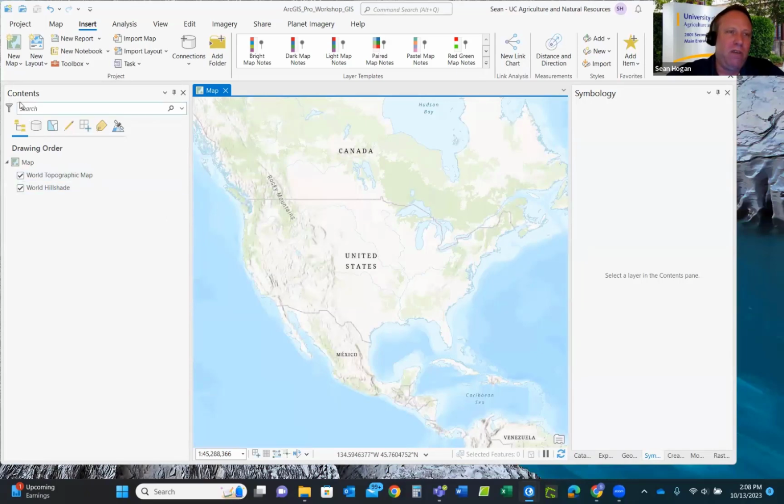But before we do that, we want to connect our workshop or our ArcGIS Pro session to a folder, specifically the folder where we have the data at. That way we can easily get to it without having to navigate through our whole file structure every single time. So to start with, what we'll do is go across the top and make sure that you're selected on the Insert tab at the top left-hand corner, and then go to Add Folder and click on that.